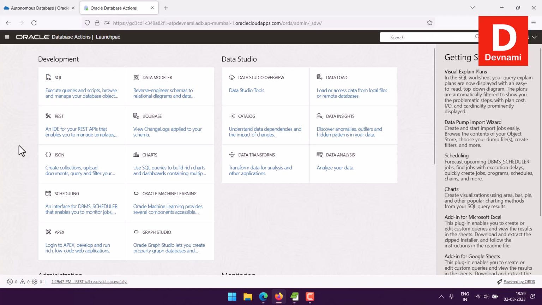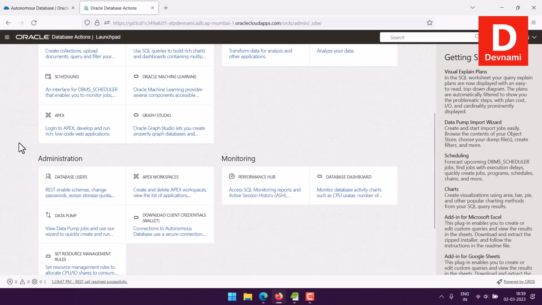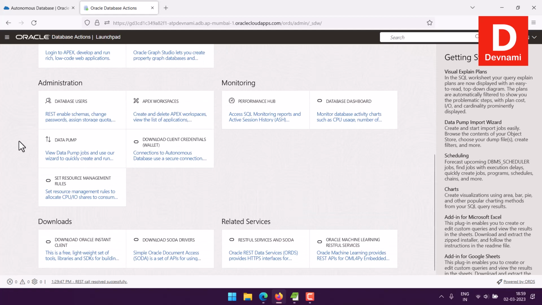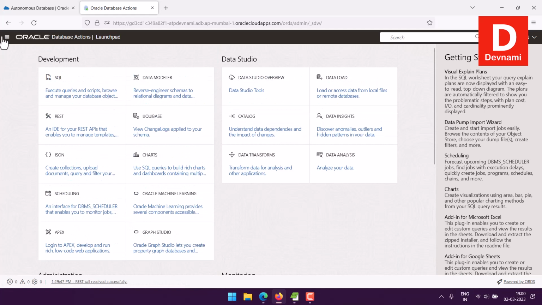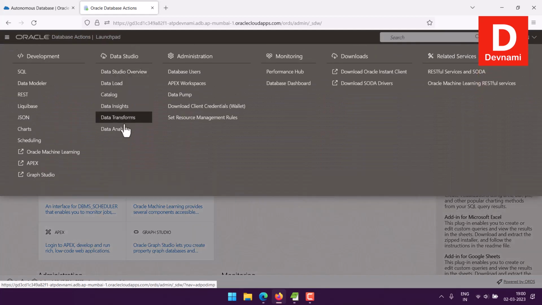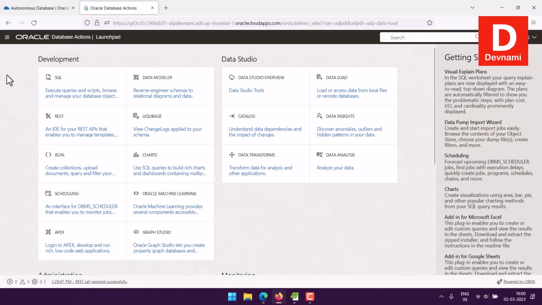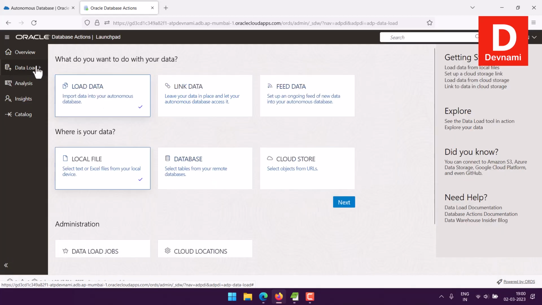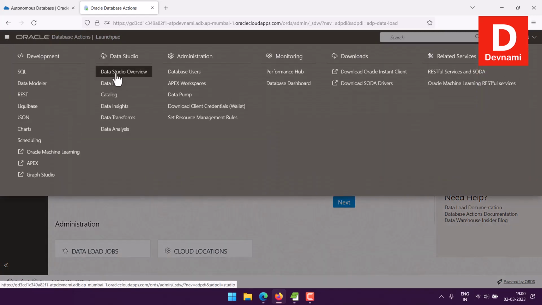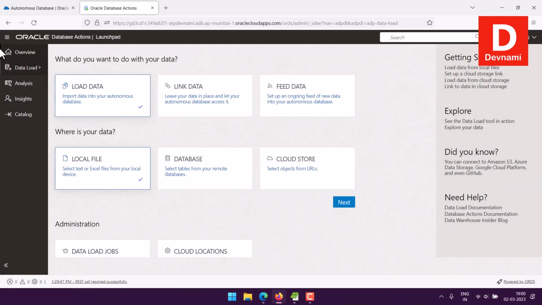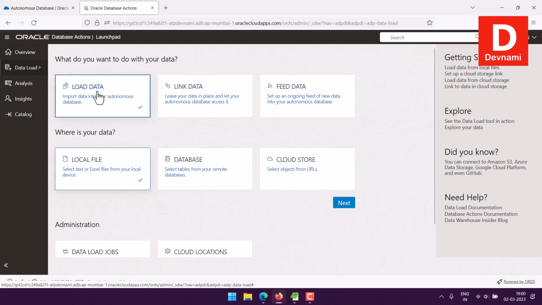Now here you have sections like development, data studio, administration and monitoring. Here you also have downloads and related services option, right? So in here, if you go to the top tab, you will access all the features, right? So you will have to start with data load because I want to load the Excel data into my autonomous database. So I will choose data load. You can go to this particular section from the top of the menu or from the launchpad itself, right? Now pick the option for load data, right?